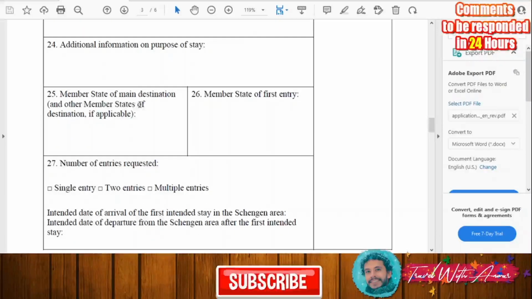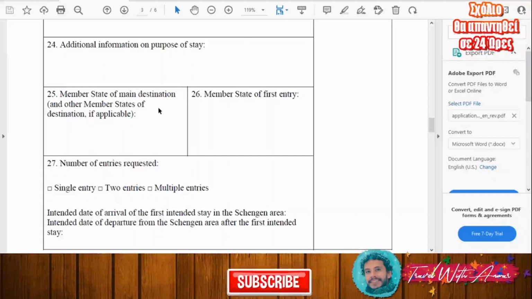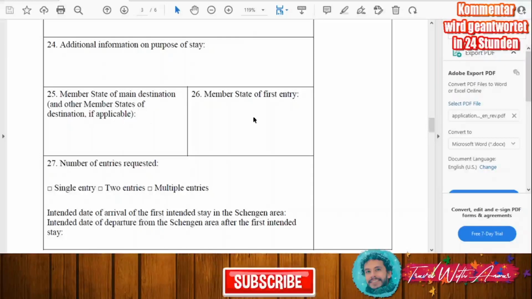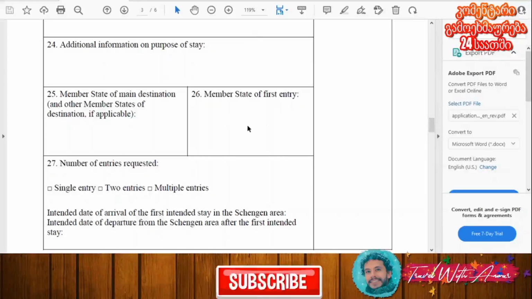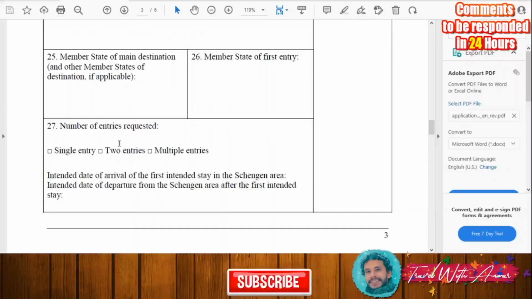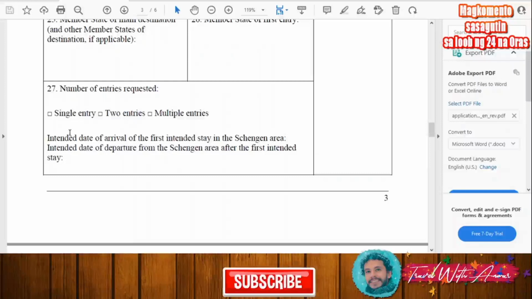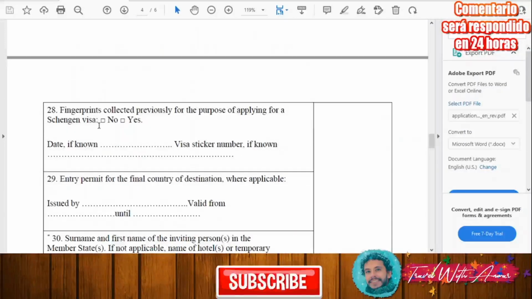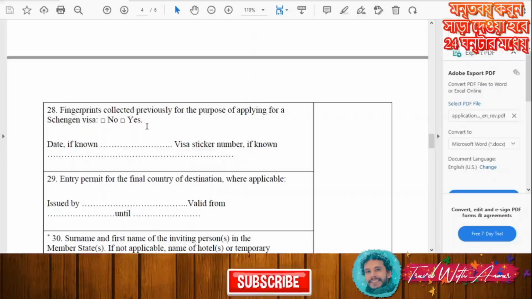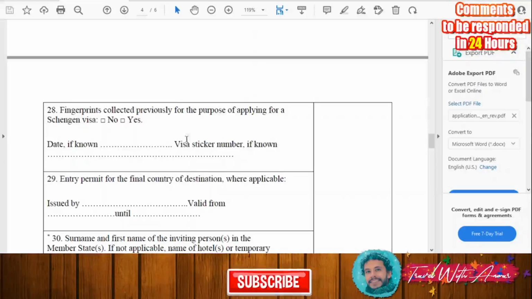And the member state of main destination and other member state of destination if applicable, and the member state of first entry. Also you'll have to write the name of that state here, and the number of entries requested. Do you want a single entry, two entries, or multiple entries? And also here is the part for fingerprints: have your fingerprints been collected previously for the purpose of applying for a Schengen visa?